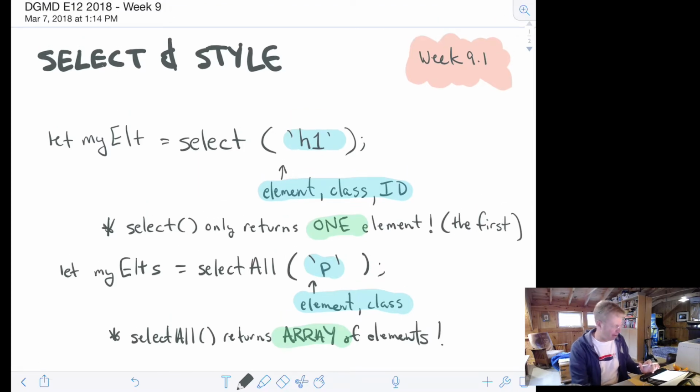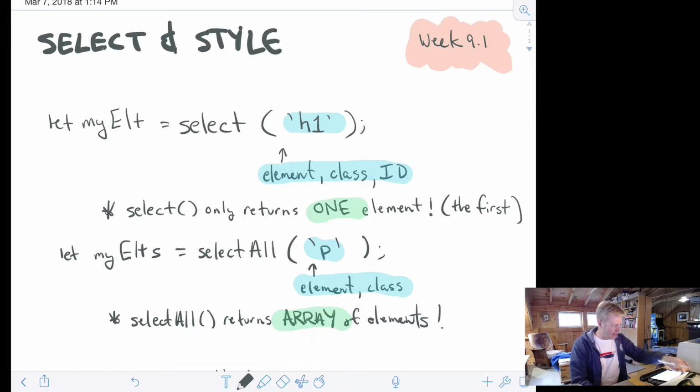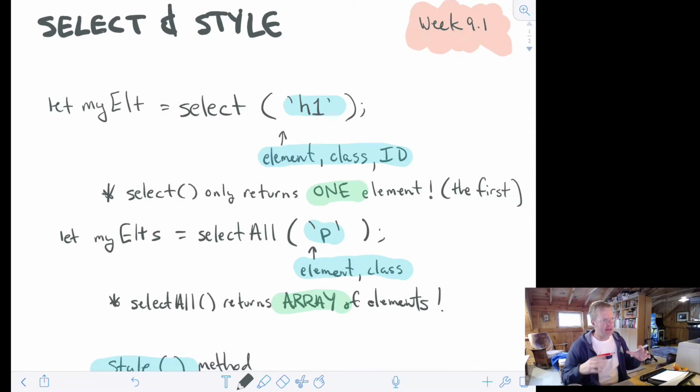within the P5 DOM library called select and selectAll. As you might guess, what select and selectAll do is select elements for us on the page, and those elements could be specified either by a tag name or a class name or an ID. The select function is different from selectAll. As you may guess, select is just going to return for us one element.